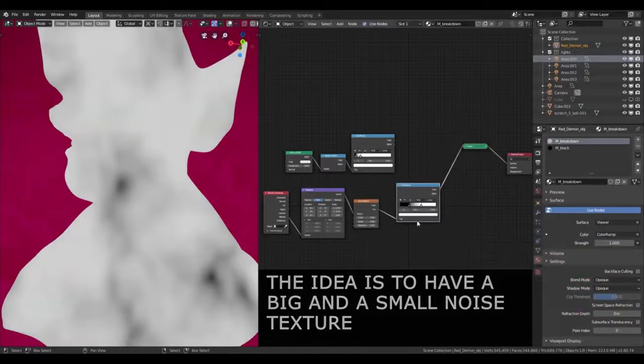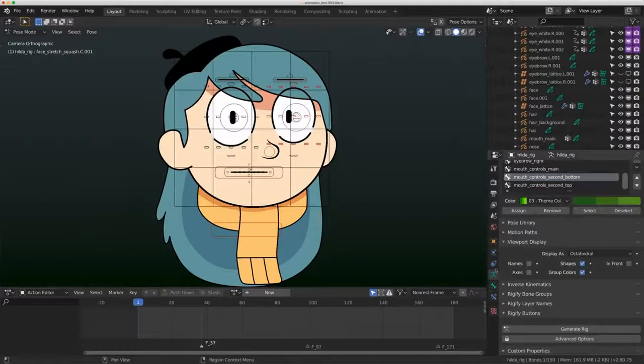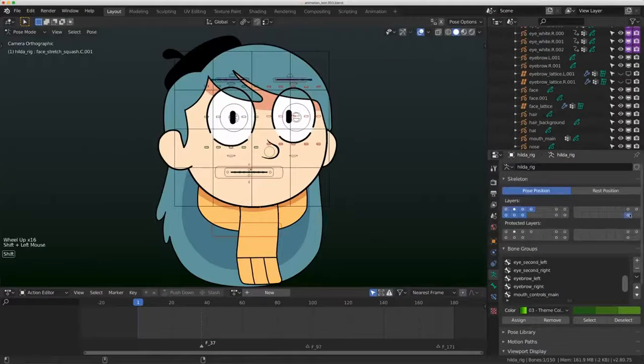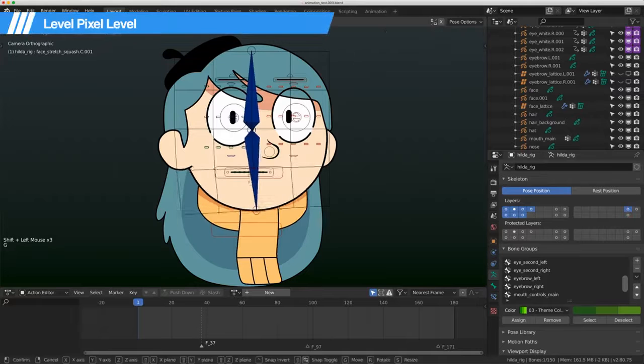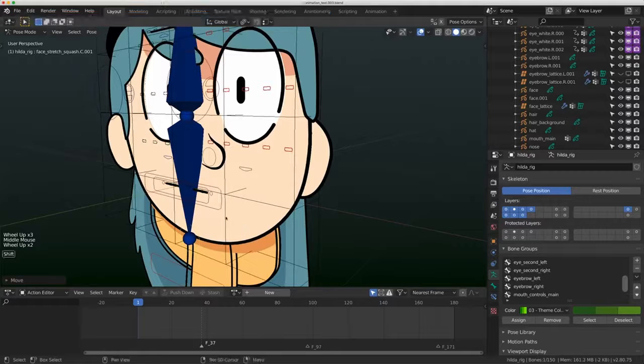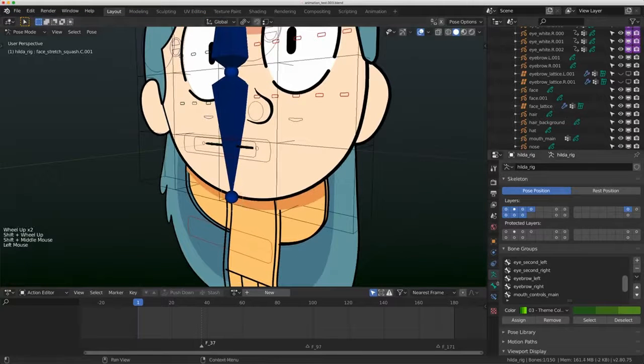It's pretty awesome. The final news item is rigging grease pencil objects. We have seen grease pencil rigging by level pixel level previously. This time, we see and analyze how to rig facial features. What are the key highlights in this new video?